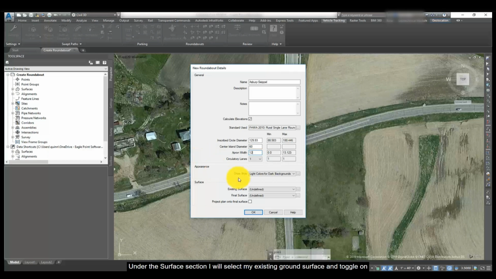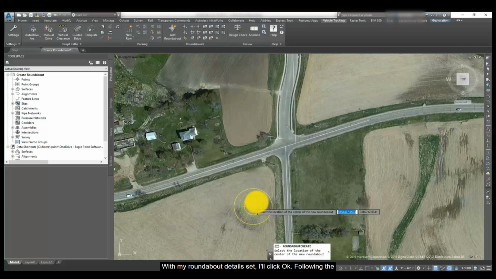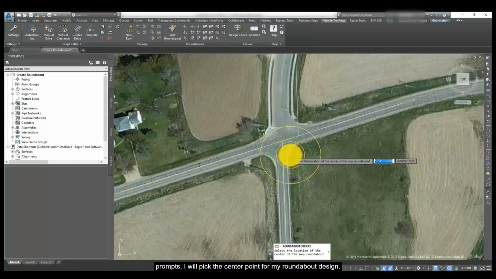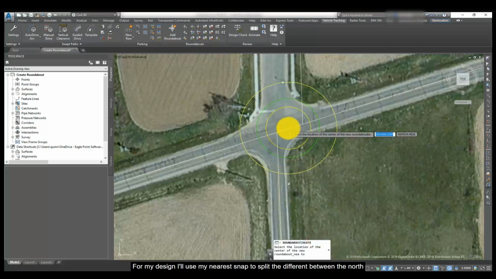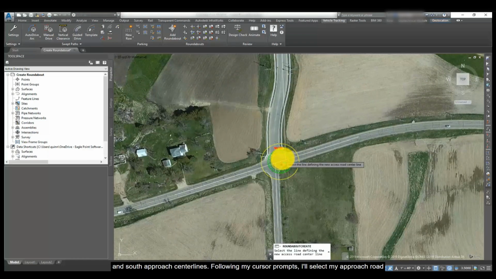Under the surface creation, I will select my existing ground surface and toggle on the option to project plan onto final surface. With my roundabout details set, I will click OK. Following the prompts, I will pick the center point for my roundabout design. For my design, I will use a nearest snap to split the difference between the north and south approach center lines. Following my cursor prompts, I will select my approach center line.